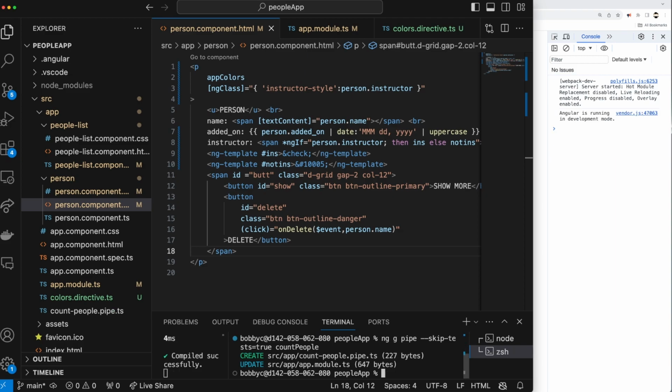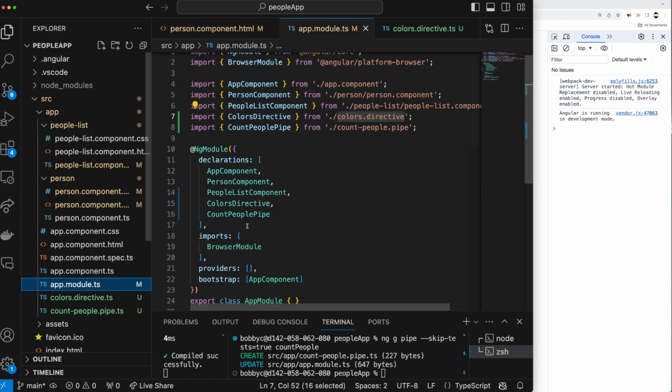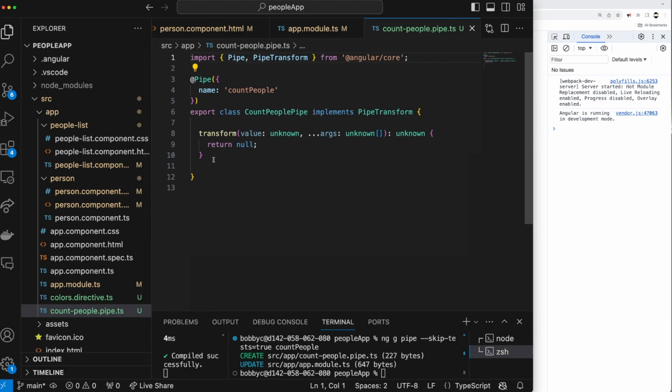I'm going to create this, and you can see that it's created, it's updated app.module. We'll take a look at that in 1 second. And also we have count people pipe, right here. Let's first take a look at app module. App module is going to import from this count people pipe, and it's also going to declare it because, after all of these components, we need it for the functionality of our page. So if we jump over to count people pipe, let's see what it gives us.